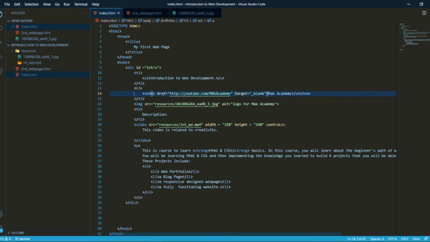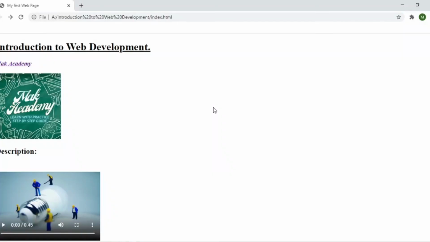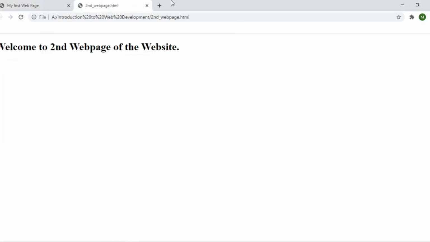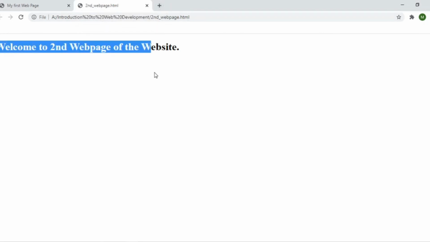Okay, now if I just save it, the next thing will be linking this web page to our main HTML file. So in here, instead of the link, I will provide the path of the second web page, and it is in the same directory as the index file. So I will just say second web page.html and save it. And now if I reload this web page and click here on Mac Academy, see, it opens me the second HTML file, which is saying welcome to second web page of website. Using this technique we can build as many pages of our website as we want.